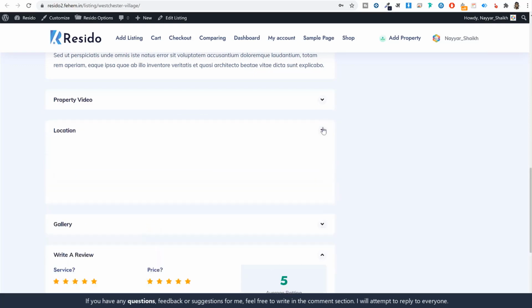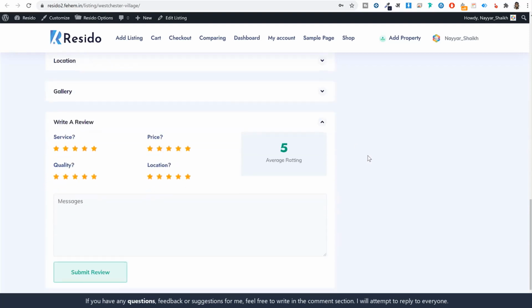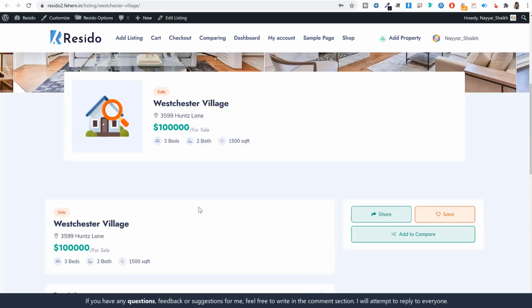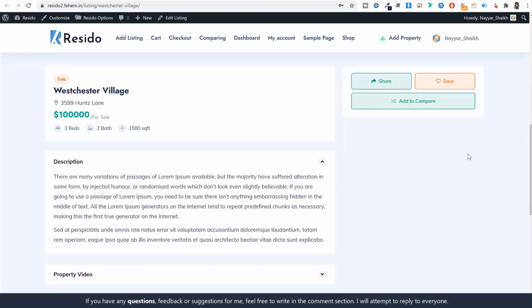There are several styles available. This is the location. And after that, we have the gallery that we have created. People can rate this property. All these options are given over here. Property details, title, the price, everything is given. Okay, how many beds, what is the area, everything is given over here. If someone wants to add to compare, they can compare this property. If someone wants to add this property in their favorite list or wish list, they can do that as well.